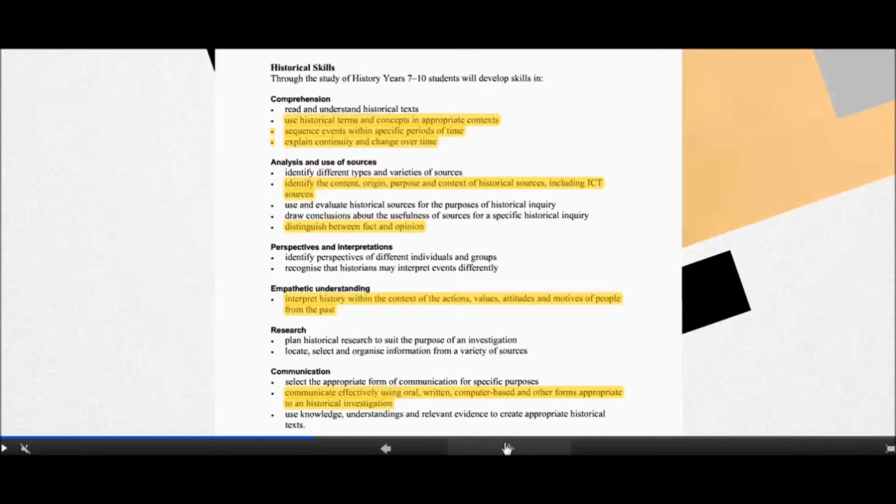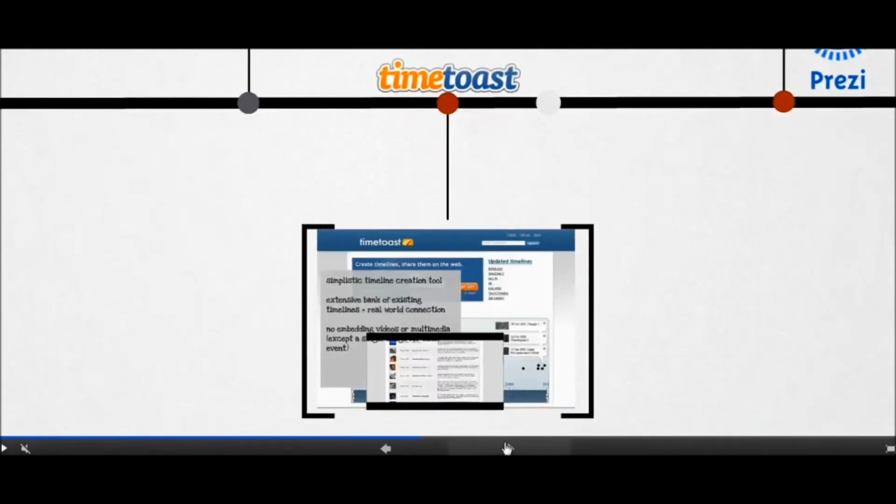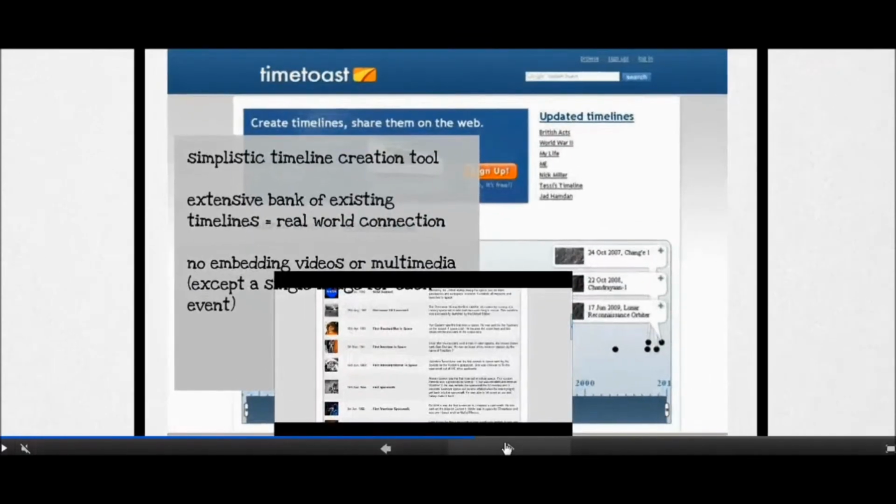An activity where the creation of a Web 2.0 timeline is involved encourages development in all 5 key historical skills listed on page 9 of the current New South Wales history syllabus. To demonstrate the usefulness of Web 2.0 timelines to the secondary classroom, I will be discussing how the Web 2.0 tools for creating timelines can offer both meaningful learning experiences and real-world connections.